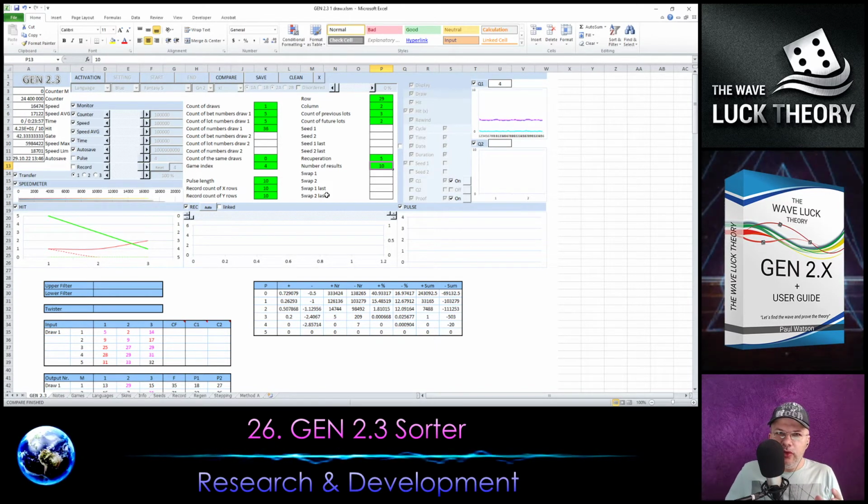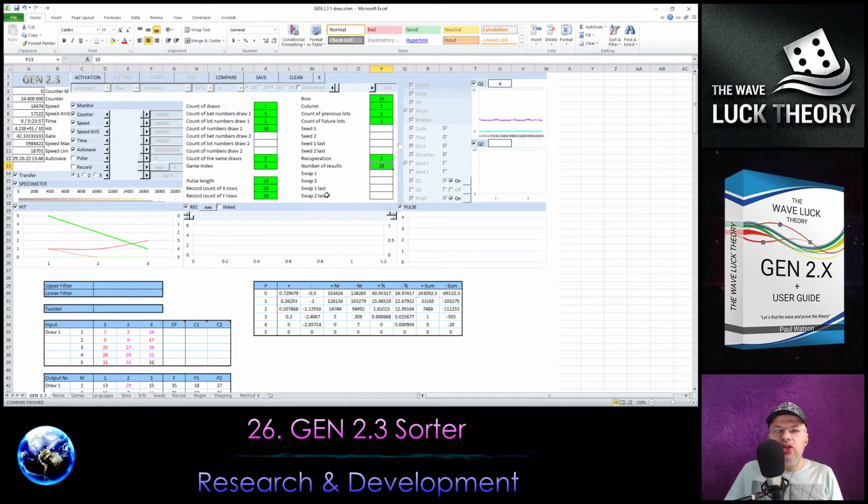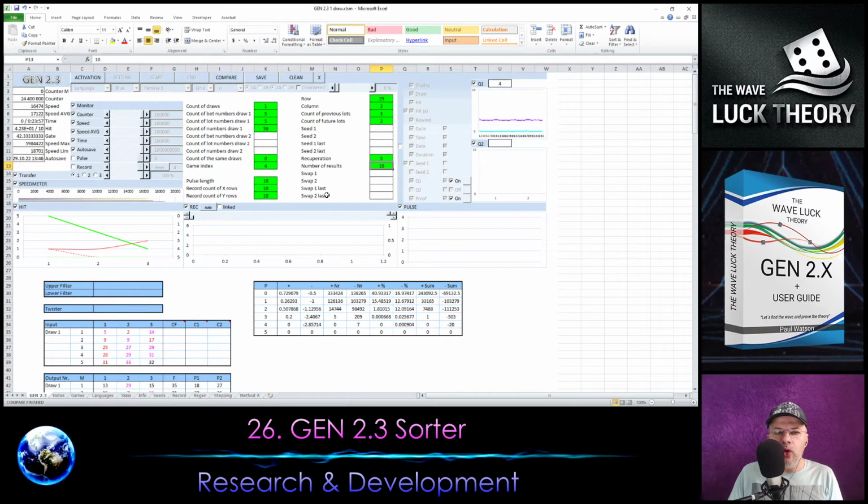Also, one of you wanted such a tool to select the numbers which are most often occurring in the output results. So let's see this.